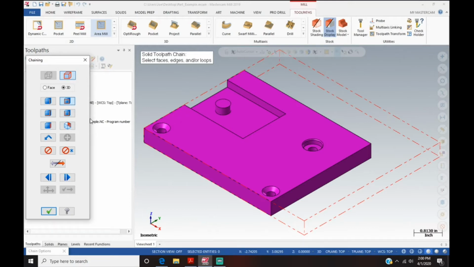In this situation, we are going to use the face. So if you select the face, notice how it highlights blue. We want to unselect the loop and just have the face. So we're going to select this face right here to be machined. And the direction of the green arrows is okay. So we're going to hit OK.